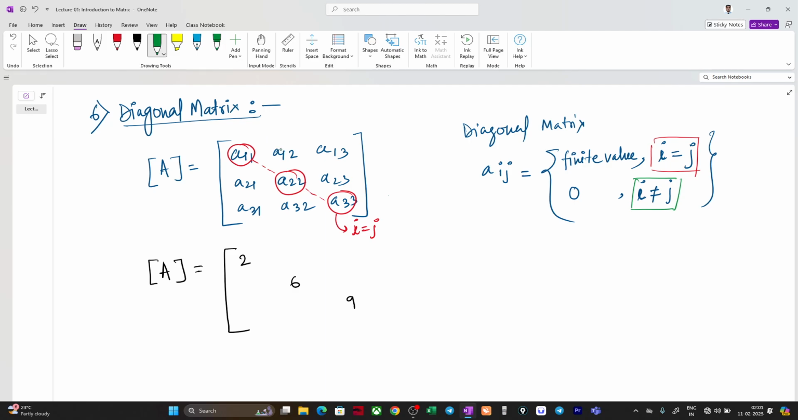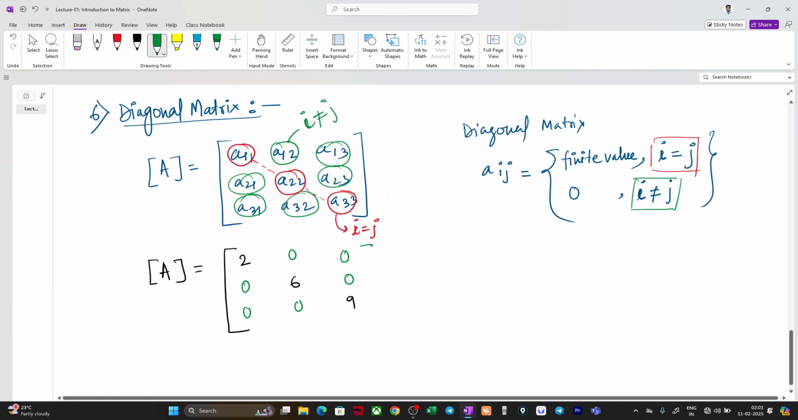So here if you see these values, these are i not equal to j, correct? So these are my i not equal to j. So these positions will be replaced with elements having value 0. So this is called a diagonal matrix.